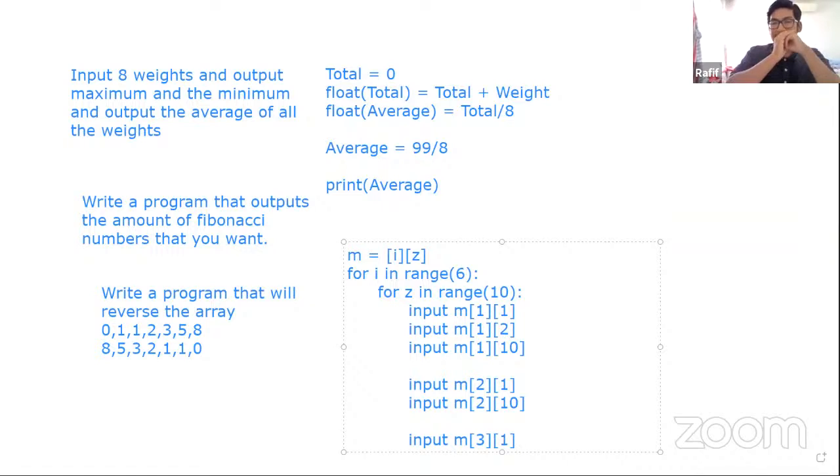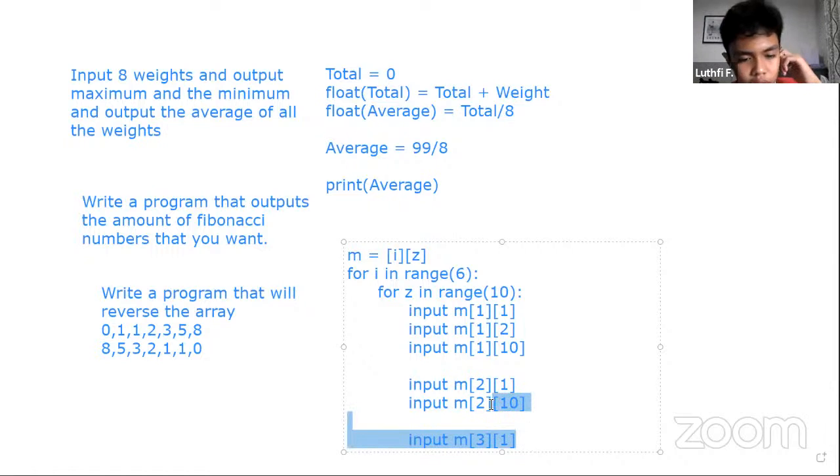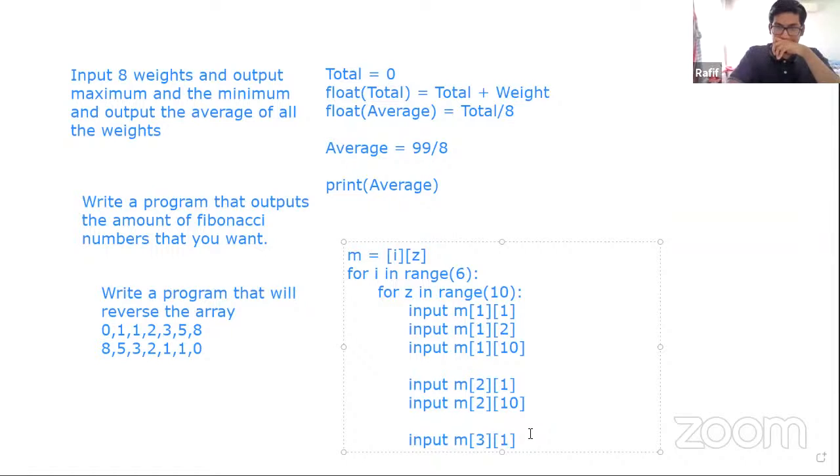So do you guys get it? Yeah, pretty much. I think so. Yeah. So will the max be 6 and 10? M6 and 10?